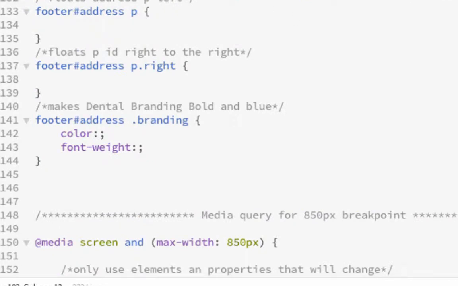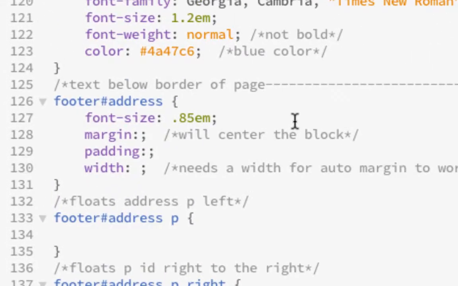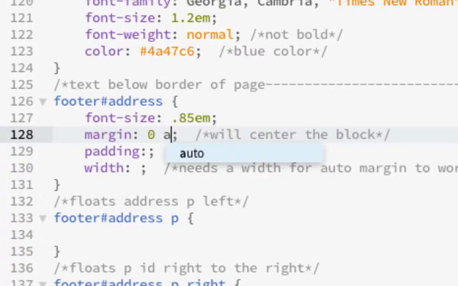So here's footer address. Font size is 0.85 em. That's already done for you. We're going to center the whole thing. So remember, you can't just use text align, they'll all go together. We're actually going to give it a margin to center it. We'll do a 0 and then an auto, just like we did with the container, to center the whole block.